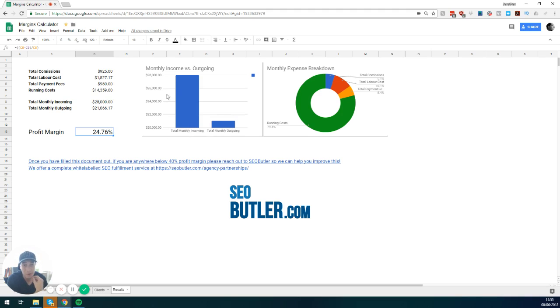At the same time, I've made a beautiful little graph here. You can create all kinds of great graphs using Google Sheets. And I've broken down the monthly expense breakdown so you can very quickly see as well what is costing you the most money. You could very easily break this down to actually show you the individual running costs as well, so you can see what's eating up the most money very easily.